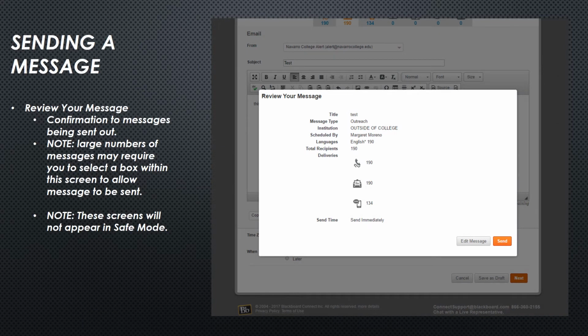There, you'll have a small pop-up menu that will show you exactly what you're sending. You want to review your message. You want the confirmation to messages being sent out. Note, a large number of messages may require you to select a box within this small pop-up window that appears that will allow you to send the message. This is just a security feature that Blackboard Connect added in to make sure that you are 1,100,000,000% sure that you're ready to send a message out when it's time.